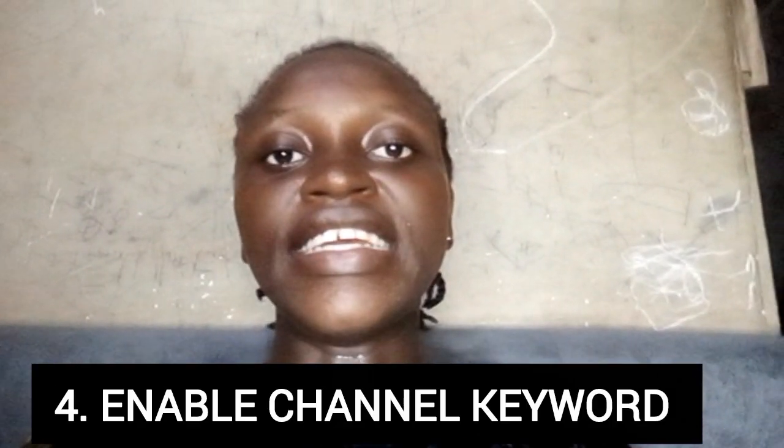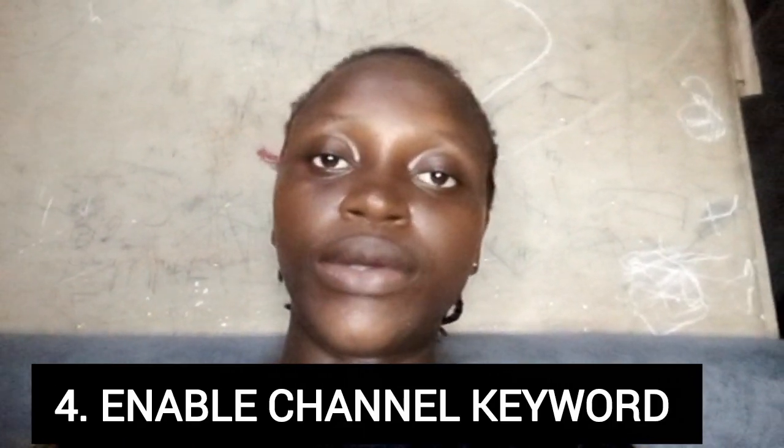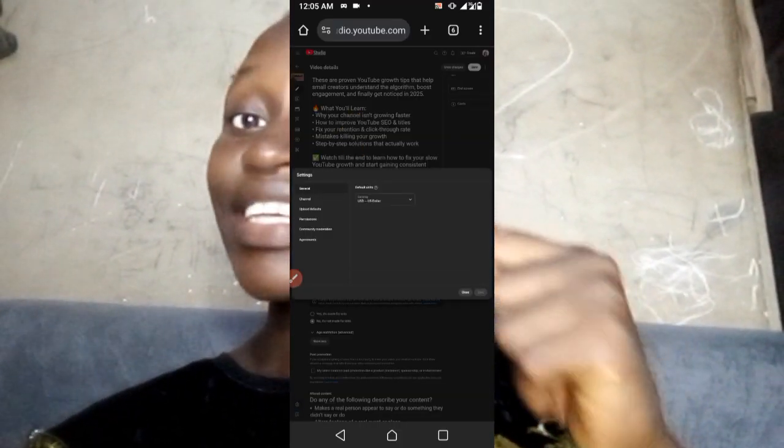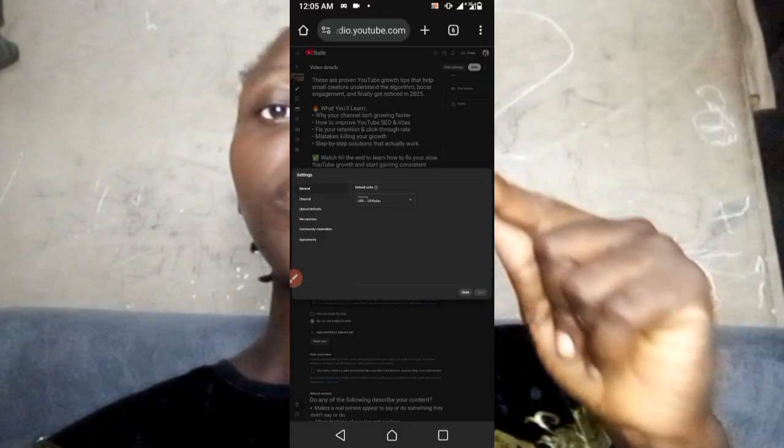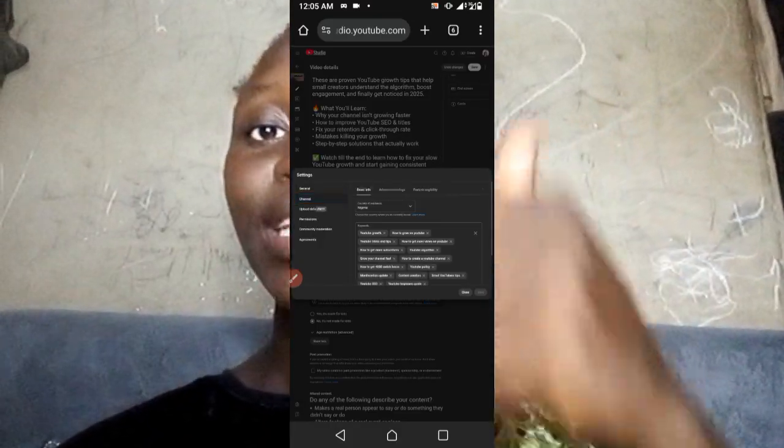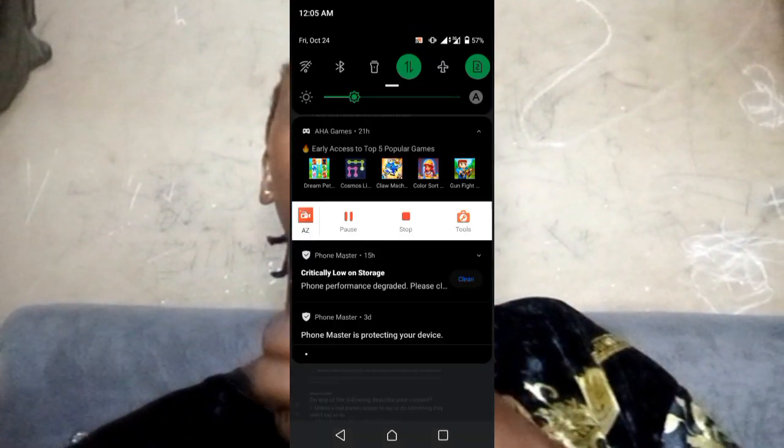Now the 4th setting is enabling channel keywords. Some creators, especially the small creators, the beginners, miss out this particular setting, but it is very important because YouTube will use it to know what your channel is all about by adding the keywords where it's supposed to be. Do you understand? Then once you add your keywords where it's supposed to be, YouTube will understand what your channel is all about and know the people to suggest your video to.